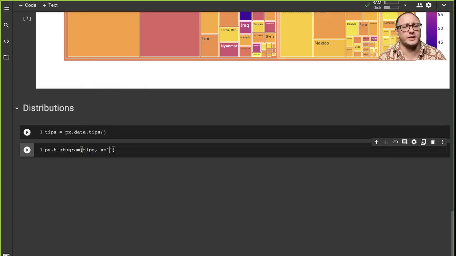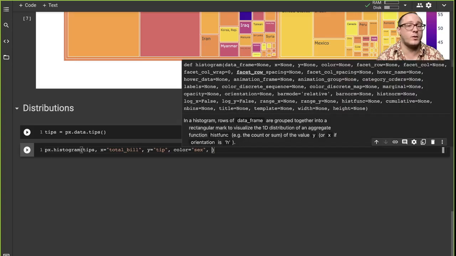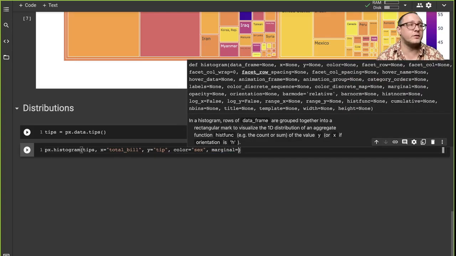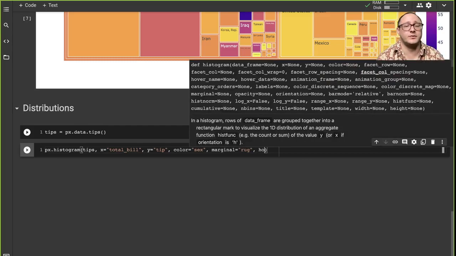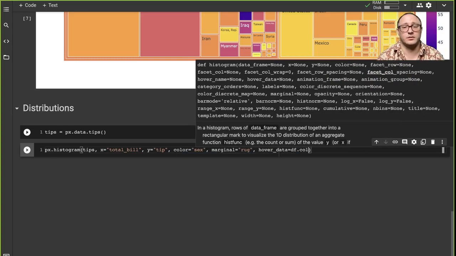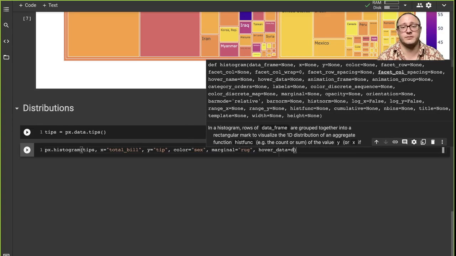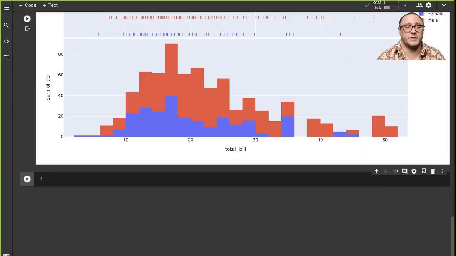And we'll do the same thing that we did when we did the Seaborn lectures, and that's total bill. We want y is equal to the tip. We want color, here we'll have it as sex of the waiter or waitress. And our marginals, here we want rug. So then we'll get to see the observations, and we'll do hover data here. And let's actually have it as tips.columns. So it'll just be all of them.